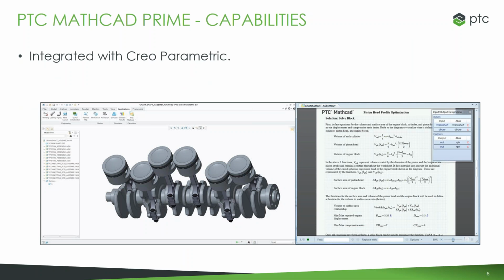Mathcad is also fully integrated with Creo Parametric, which is PTC's CAD tool. So it's going to document your design intent if you have it connected with your CAD. Instead of just having your end product with your CAD, you can have the Mathcad attached to it, which will describe all of the decisions that went behind making your final product.